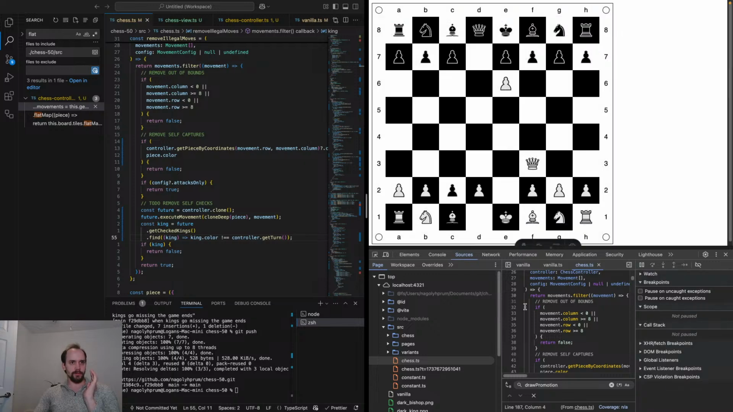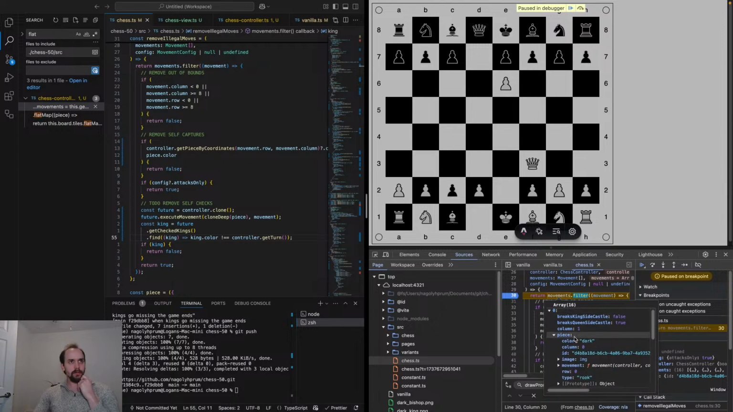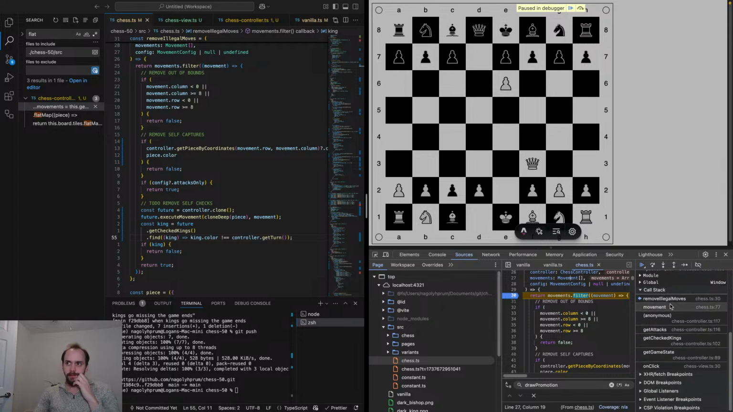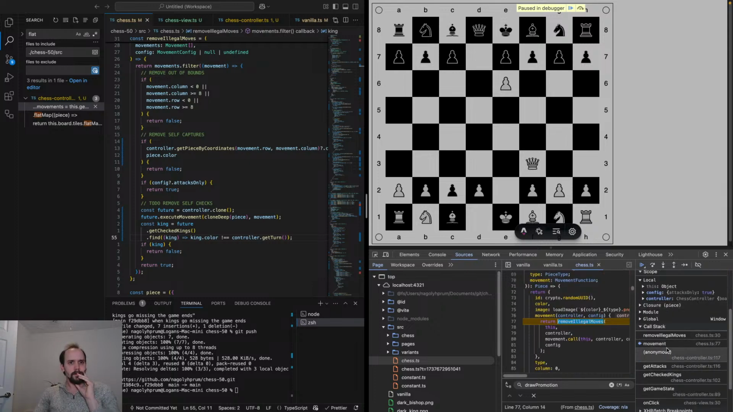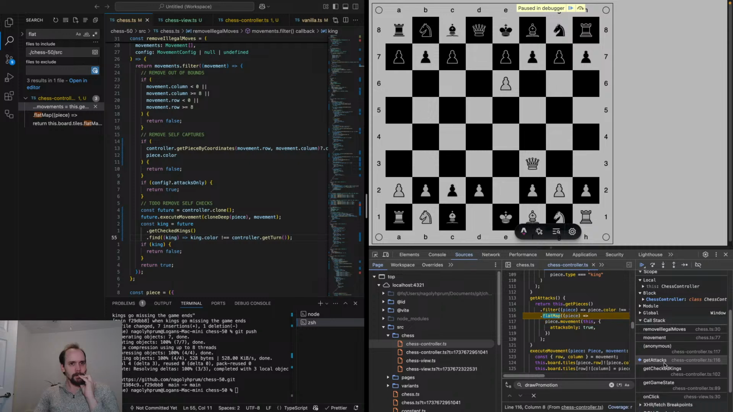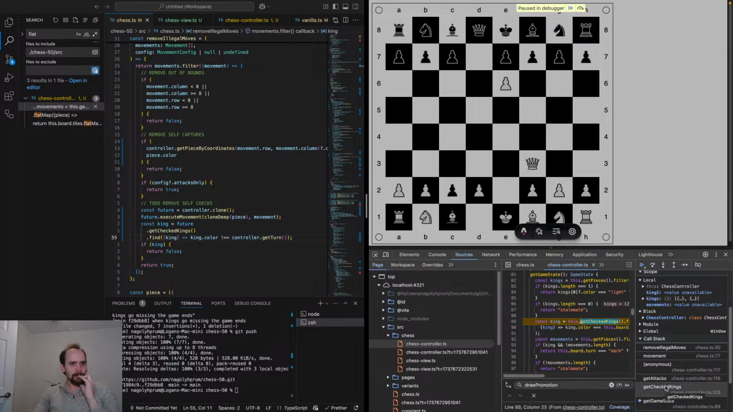Let's run it through. Let's put the breakpoint here. Click on this. Hopefully who are these for? Who's calling this function? Yeah. Get attacks is done really early. Get checked kings. Get game state.